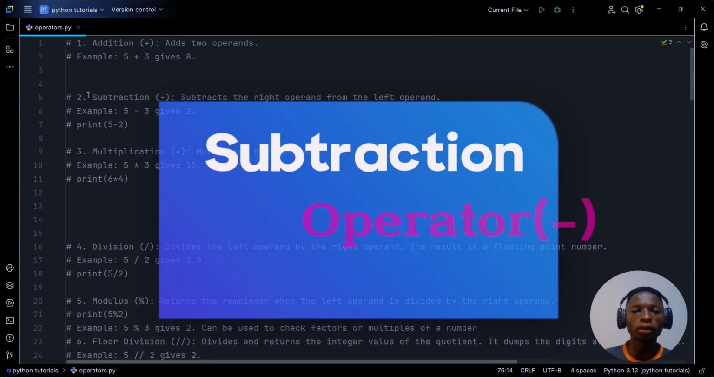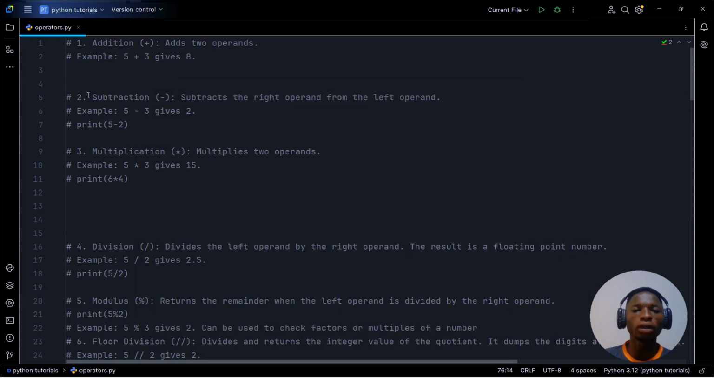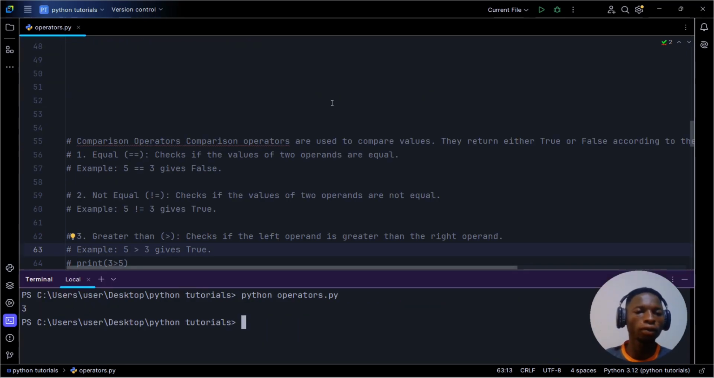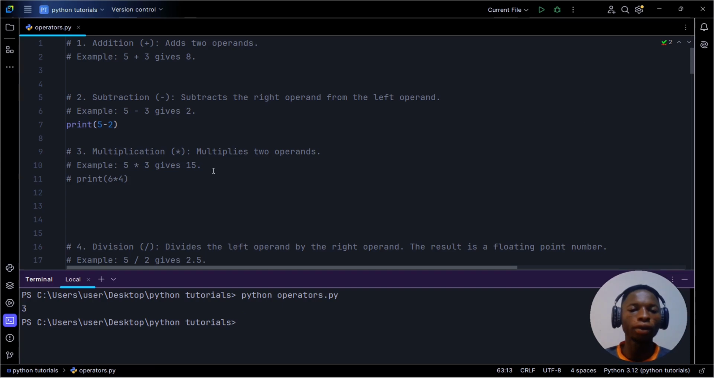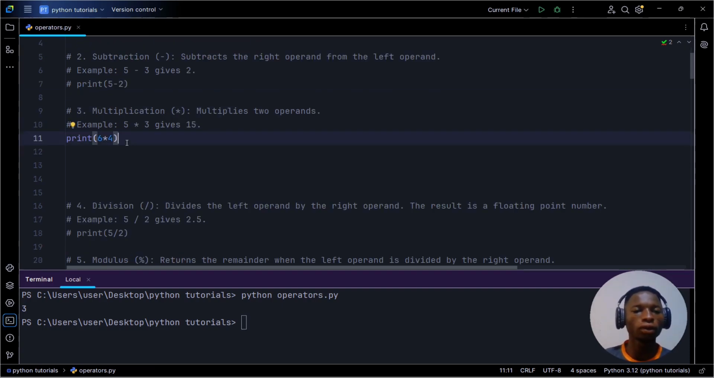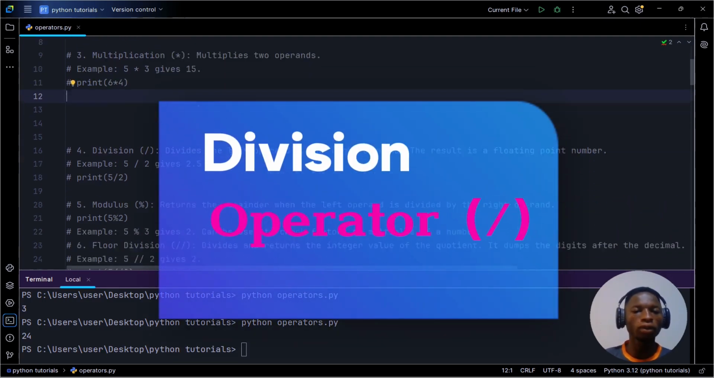We have subtraction, which is used to subtract the right operand from the left operand, and this gives the difference between the two operands. You can try this and see. Let's run our code. You can see that the answer here is 3. The multiplication operator multiplies two or more operands together and returns the product of those numbers. This gives 24. Let's check. That is 24.